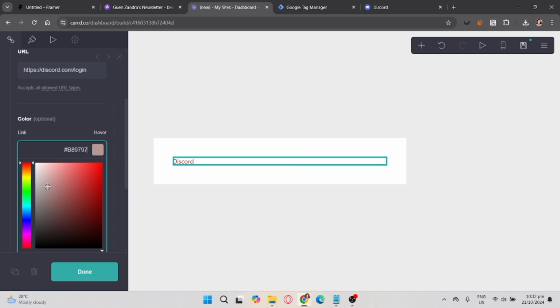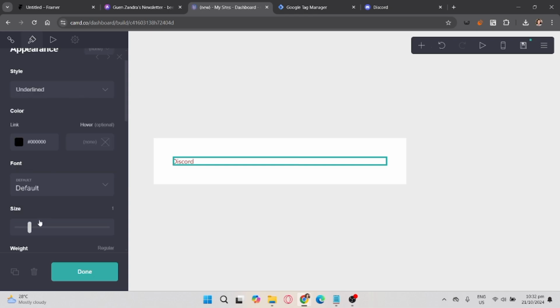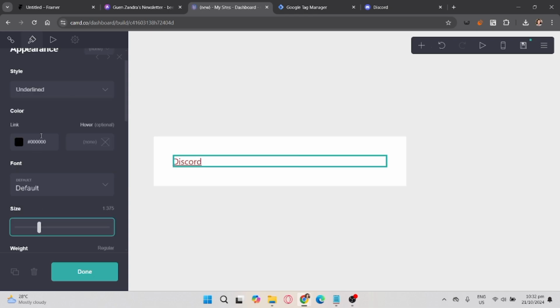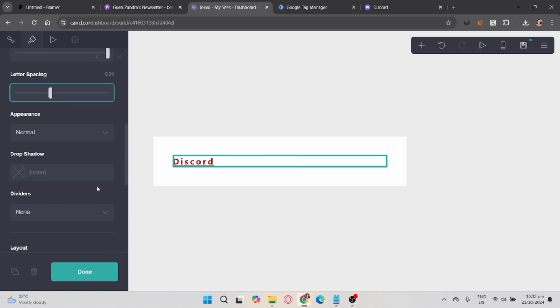To emphasize the link for Discord, I applied colors and I resized it to a larger size and make it bolder. And that's it. That's how you link Discord in Card.